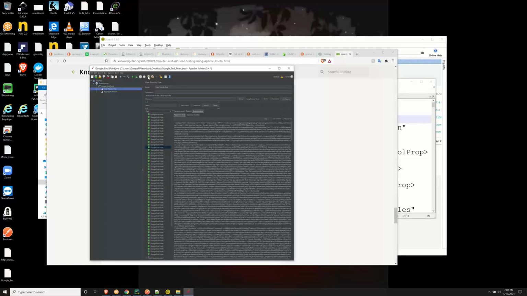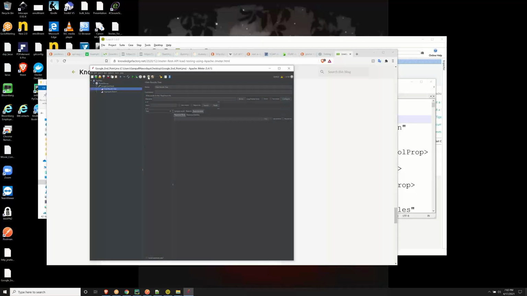I'm going to press on this broom icon. It's going to clear up the results. I'm going to press on this green arrow. It's going to run for 10 seconds. You can see that it's sending the results. For 10 seconds, it's going to keep on sending, and now it's done. So I'm going to go to aggregate report.